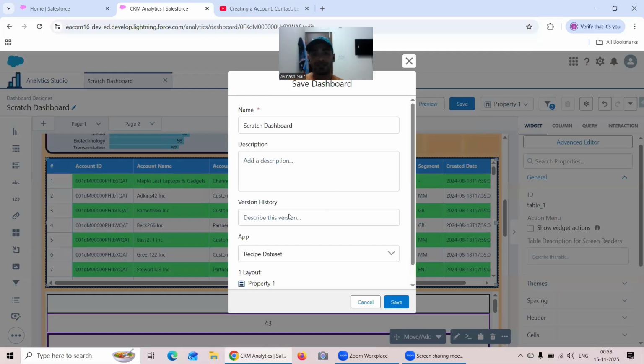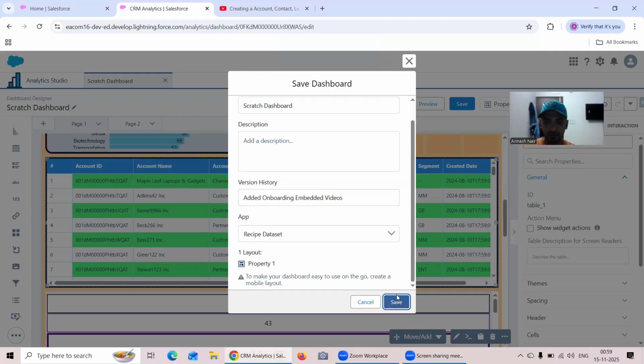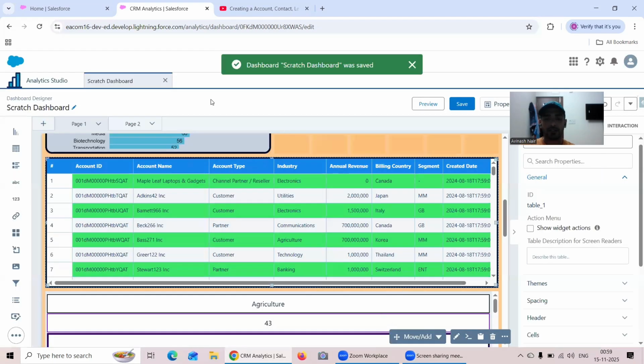Now what I'm going to do is save it. And here I will write, add it onboarding embedded videos, something like that. That is fine. Let me click on save. It's taking time to save for some reason. I'm not sure. Okay, this has got saved.